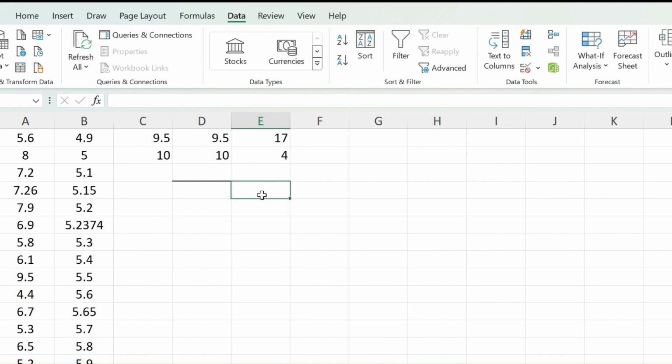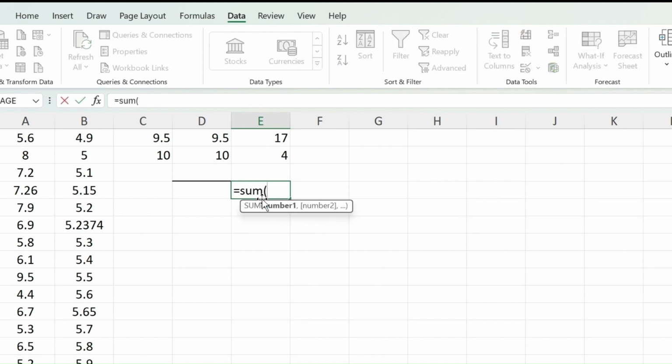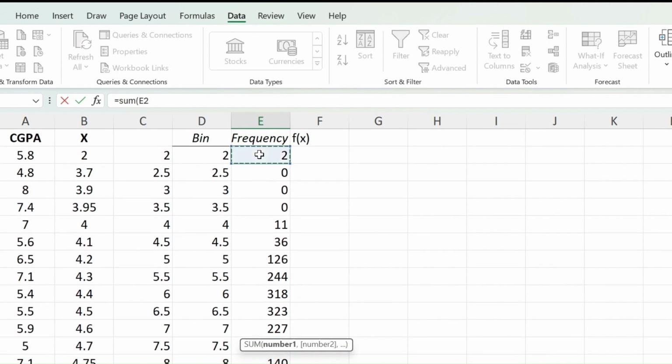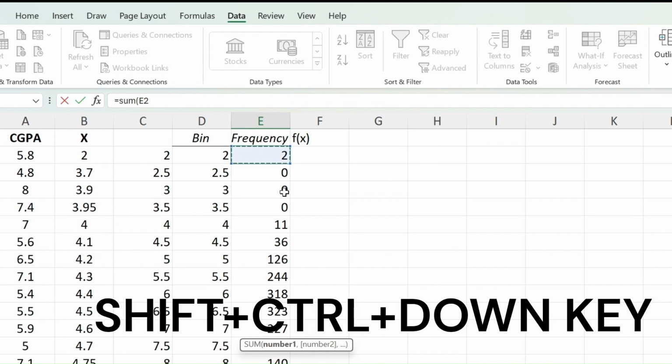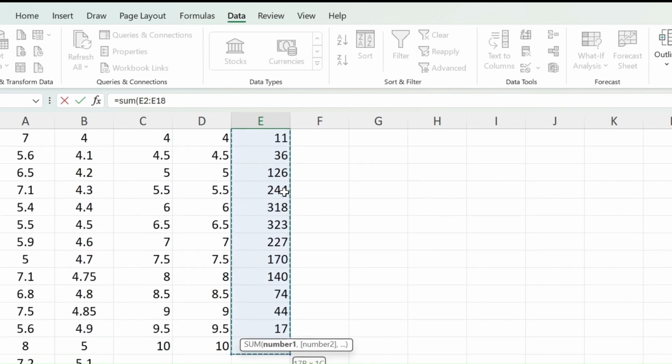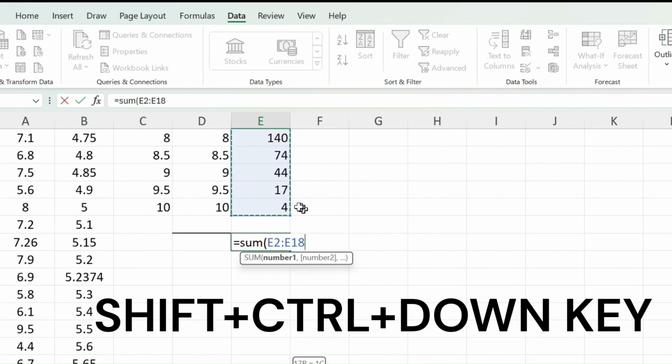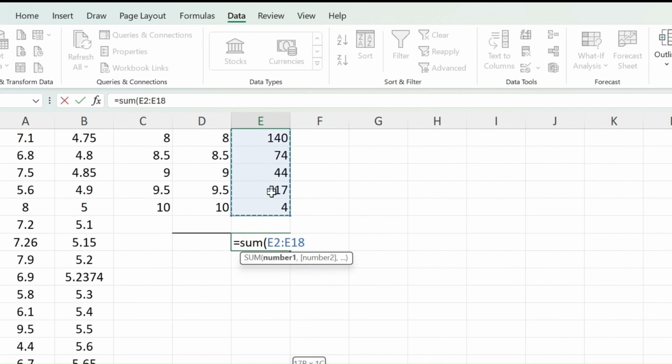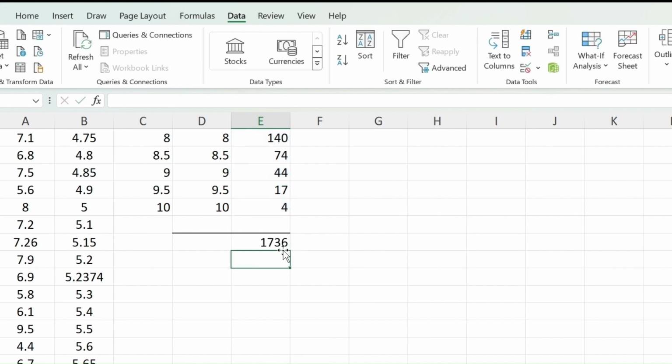Now we are going to calculate the sum of the frequencies. That is calculated by =SUM( from E to the last entry in this column. So you can use Shift plus Control plus Down key. When you do that, it automatically selects all the entries in column E. Then close this bracket and press enter. So it gives you the sum as 1736, and that is the size of the considered data.